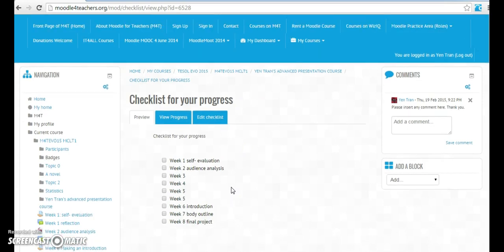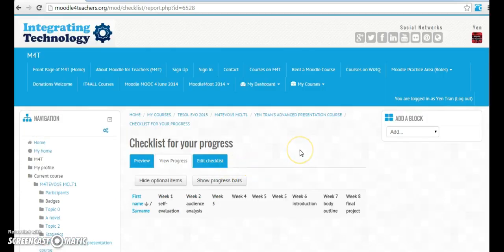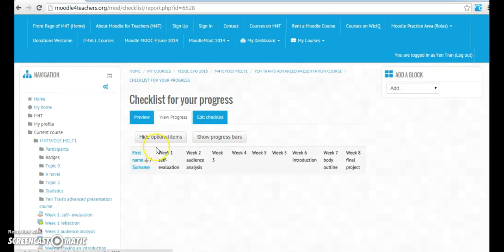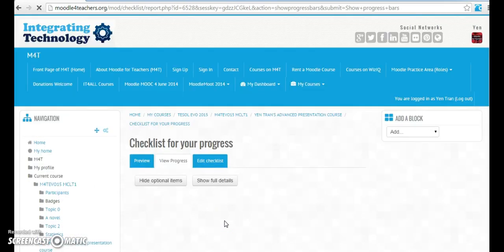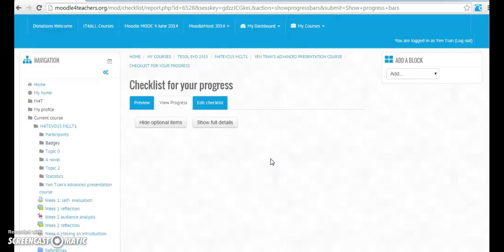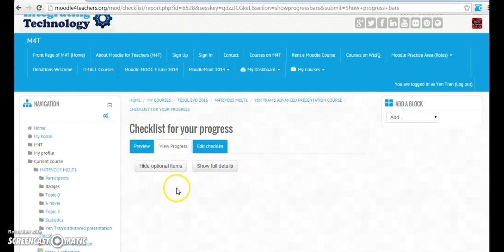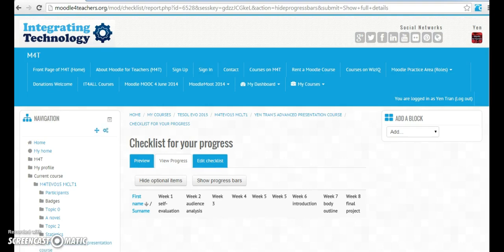So this is the checklist. We have from week 1 to week 8. This is what you can see if you are a student. View progress. Okay. Show progress bar. Okay. Now, that's what you can do if you are a student.